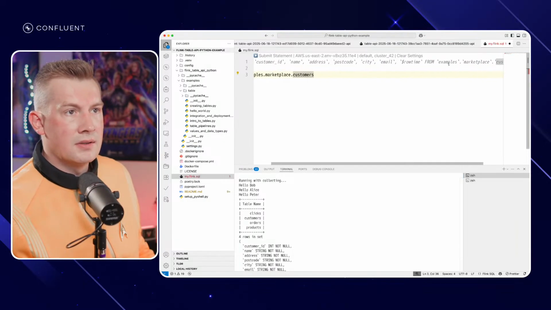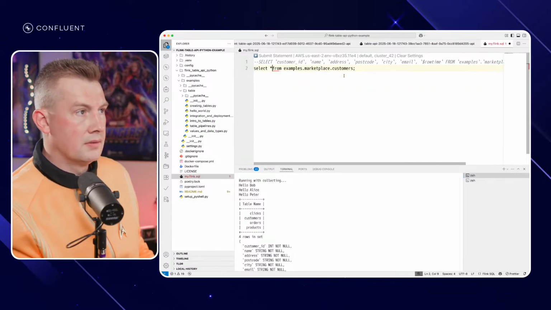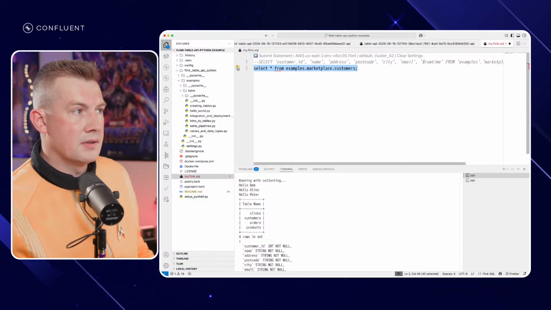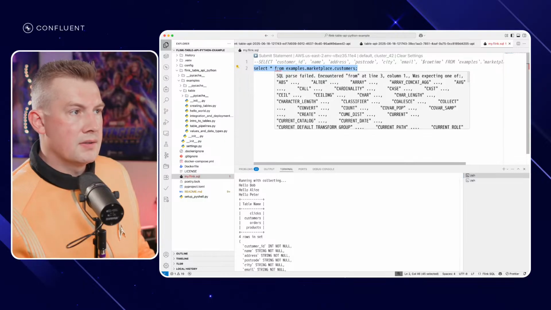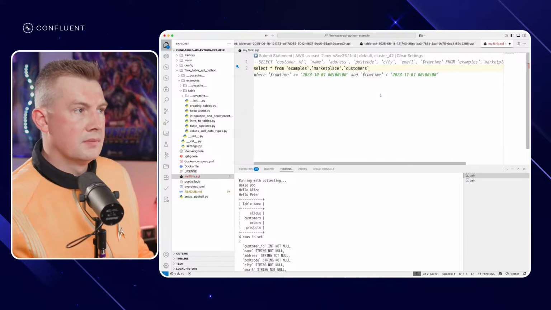And what else was here? We can see the old data here from examples. Let's see why it's complaining. It says parse failed from line 3, was expecting one of those: select, from. Let's see if this is something that we need to actually create those things. Okay, that should work, no?